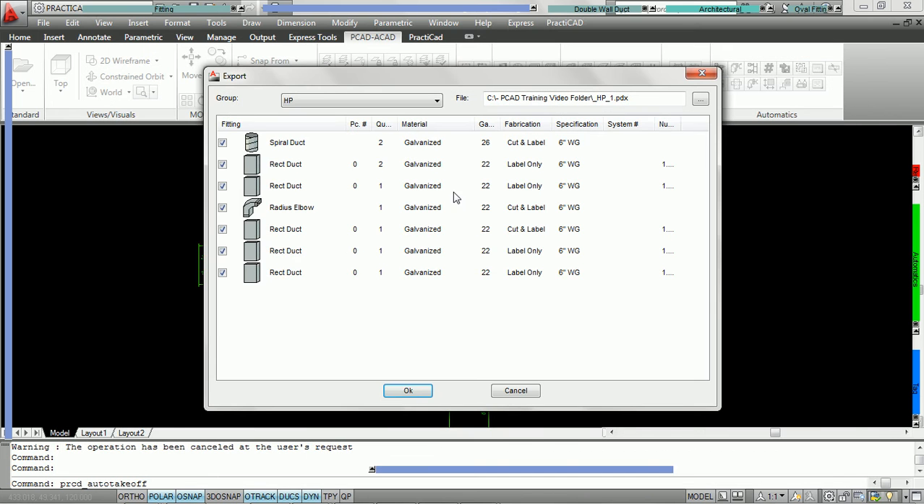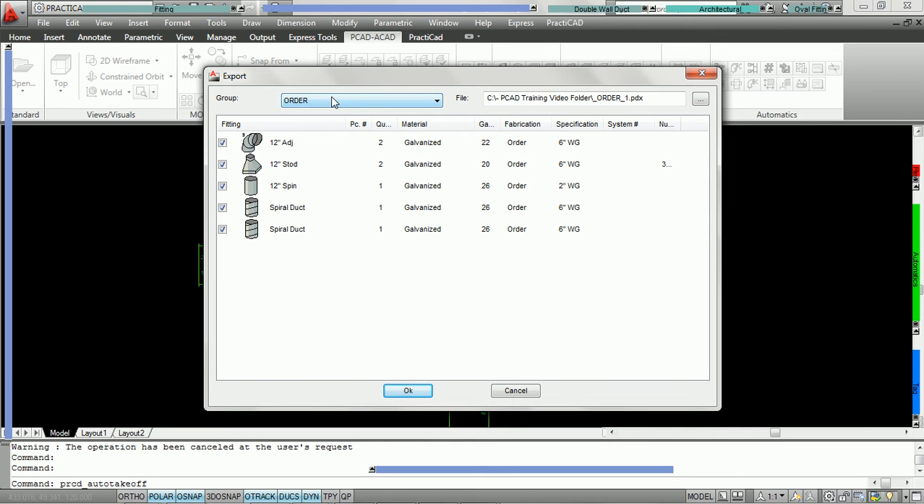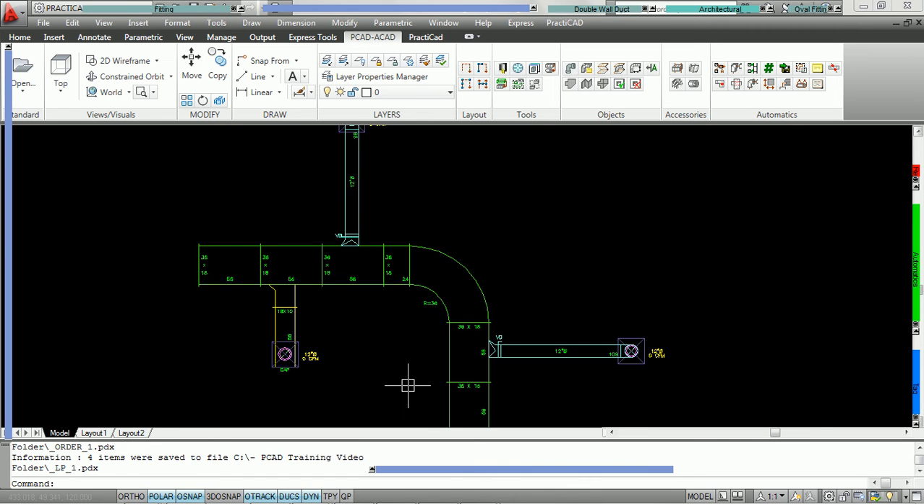When we do that, it's going to export all of our duct. But you can see before it exports it, it's sorted into a group: high pressure, order, and low pressure. And when it comes into PractiCAD, PractiCAD is going to design takeoffs and the name of these groups is going to be embedded into those takeoffs. So what we're going to do here is press OK and export the duct. And now we're going to jump to PractiCAM and show you how it would be sorted inside PractiCAM.